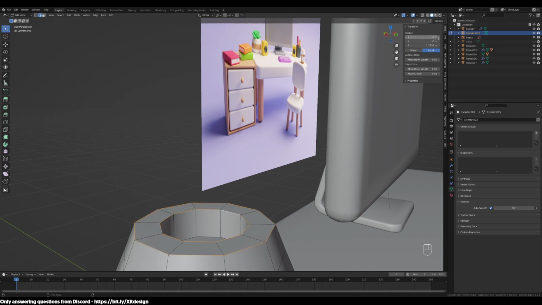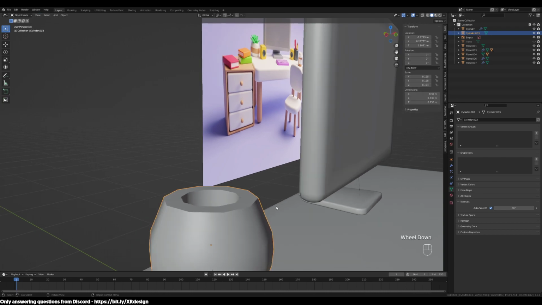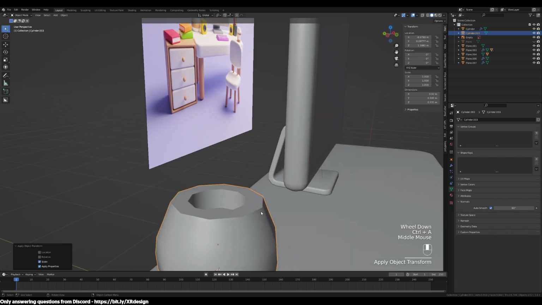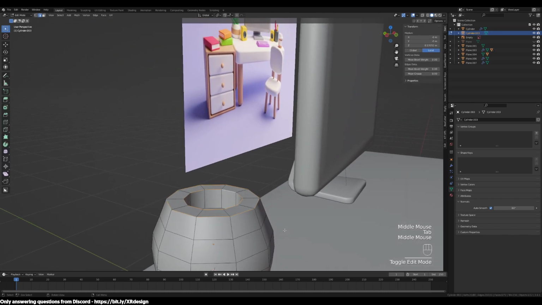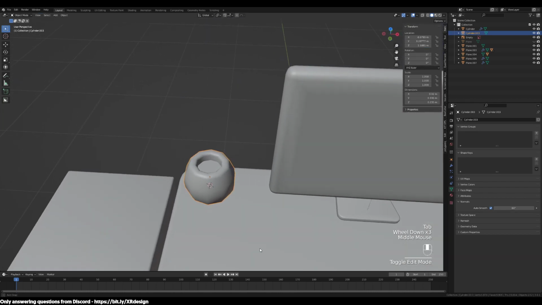Before we do that, I'm just going to make sure that my scale values are correct. It's not. So I'm just going to reset scale, which is Control A, scale. And then let's bevel this like so.